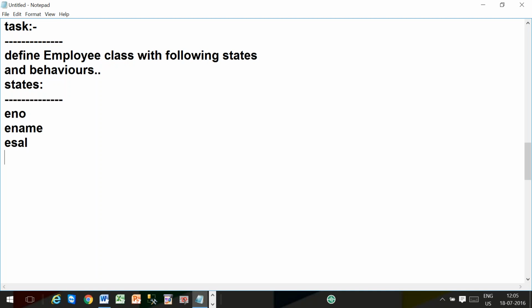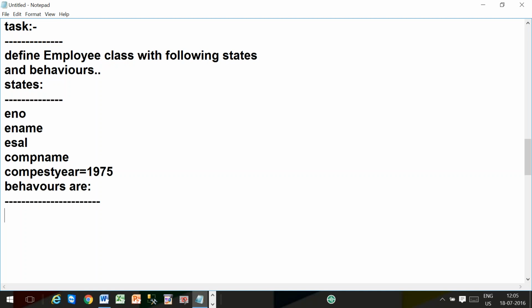ESAL: instance. Company name: static. Company established year: constant. Over 5 fields. And the behaviors. Behaviors are, come on.